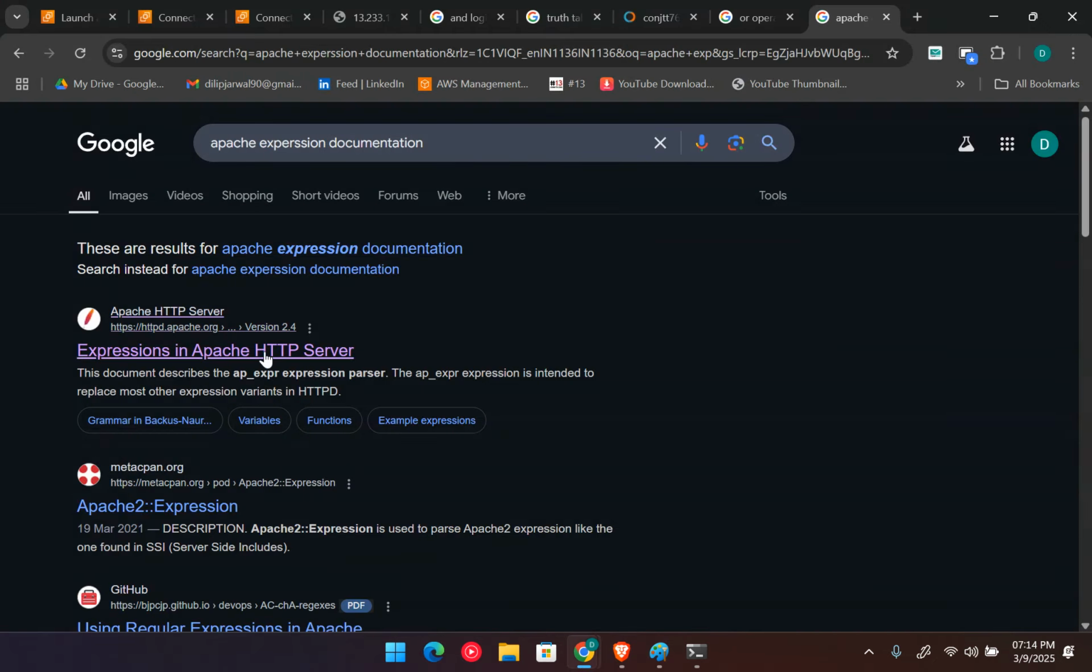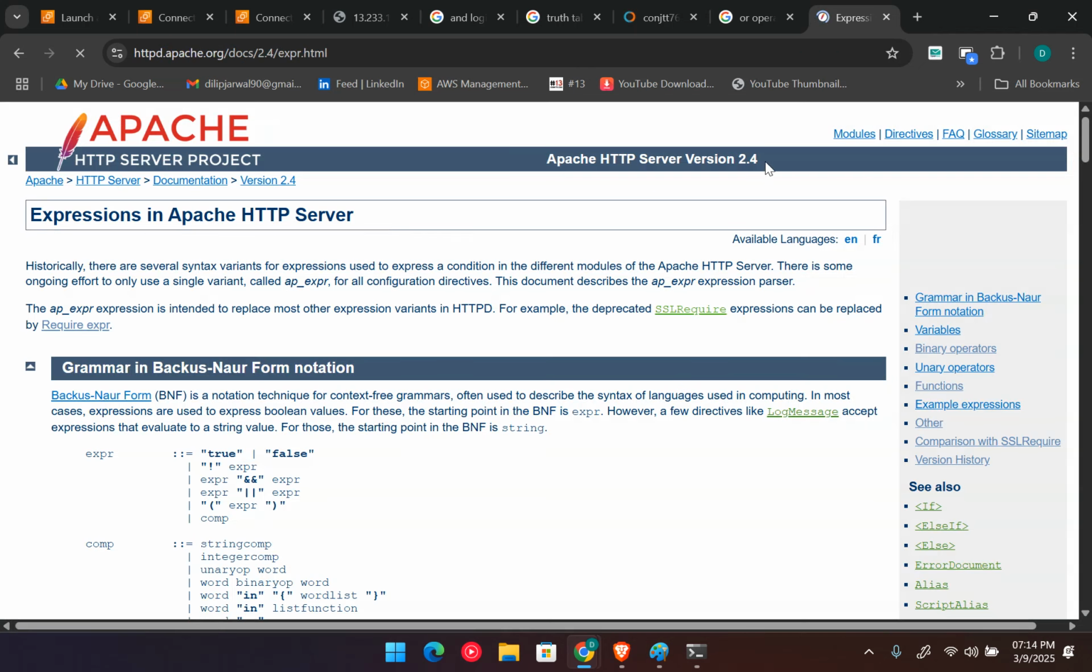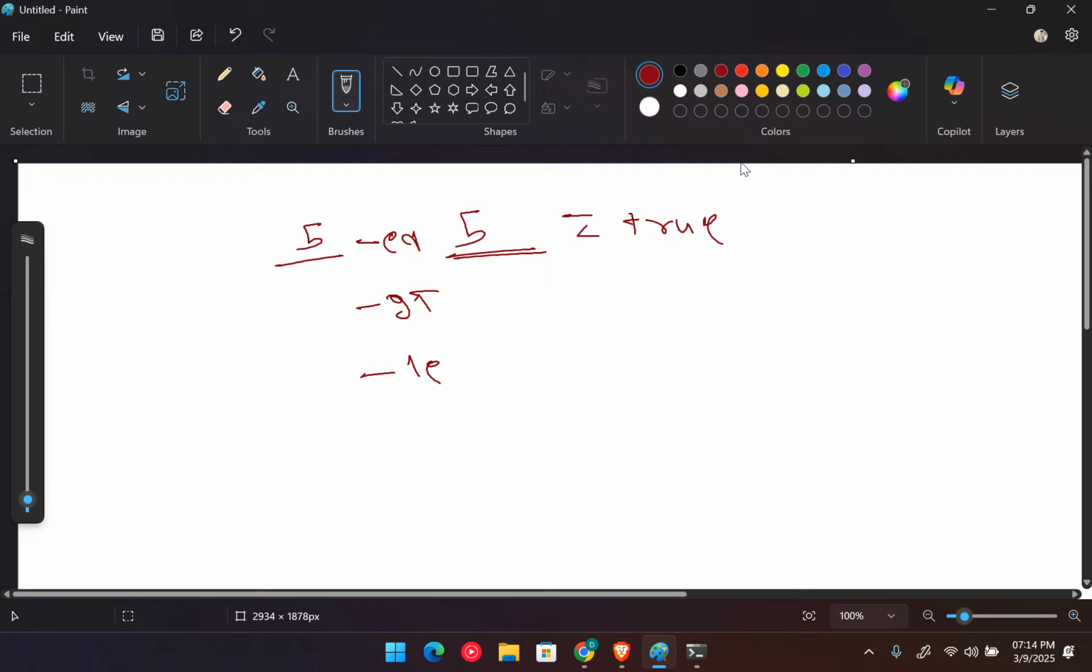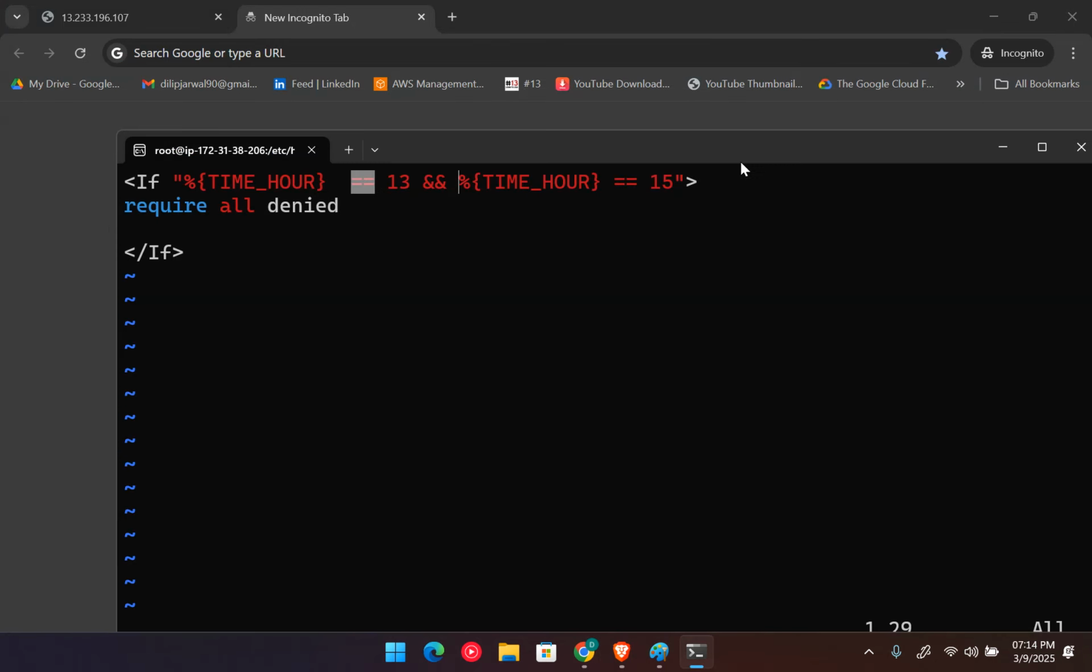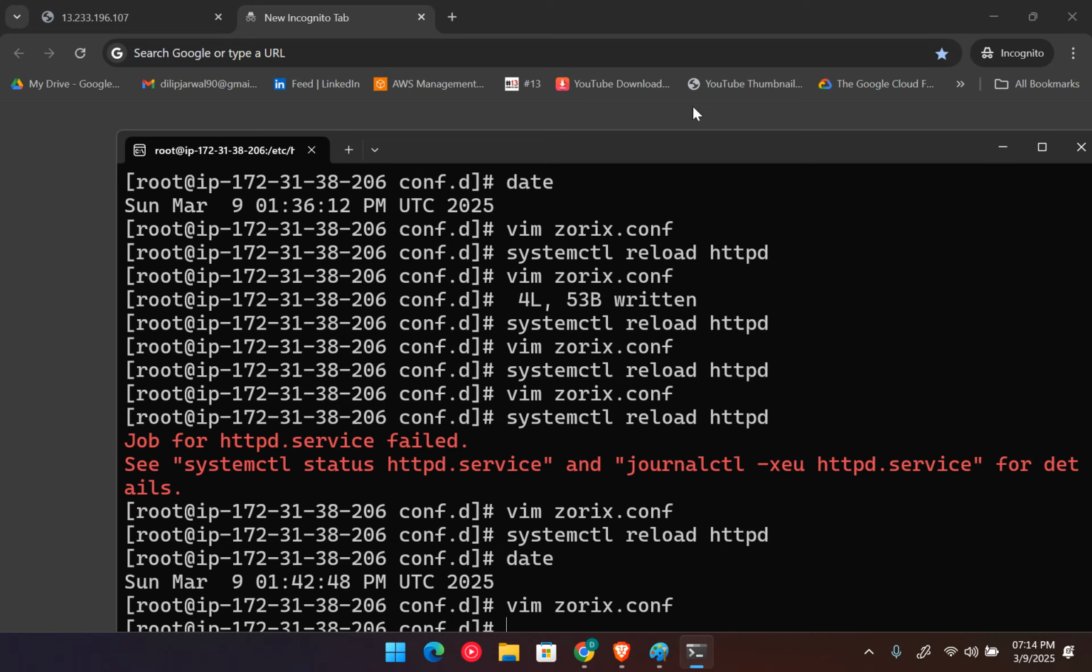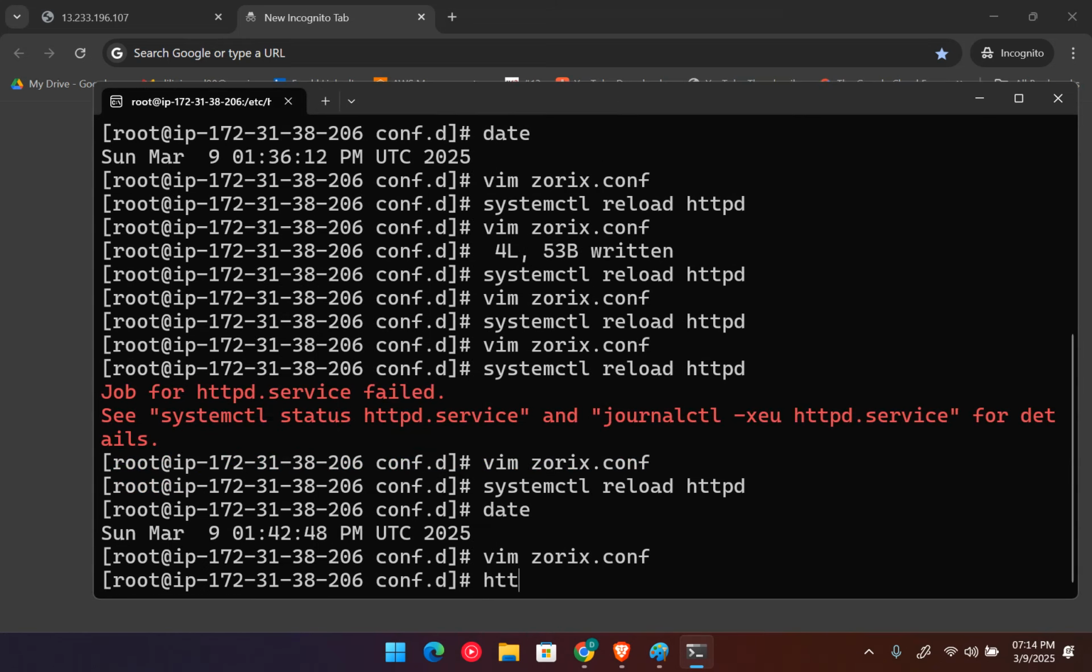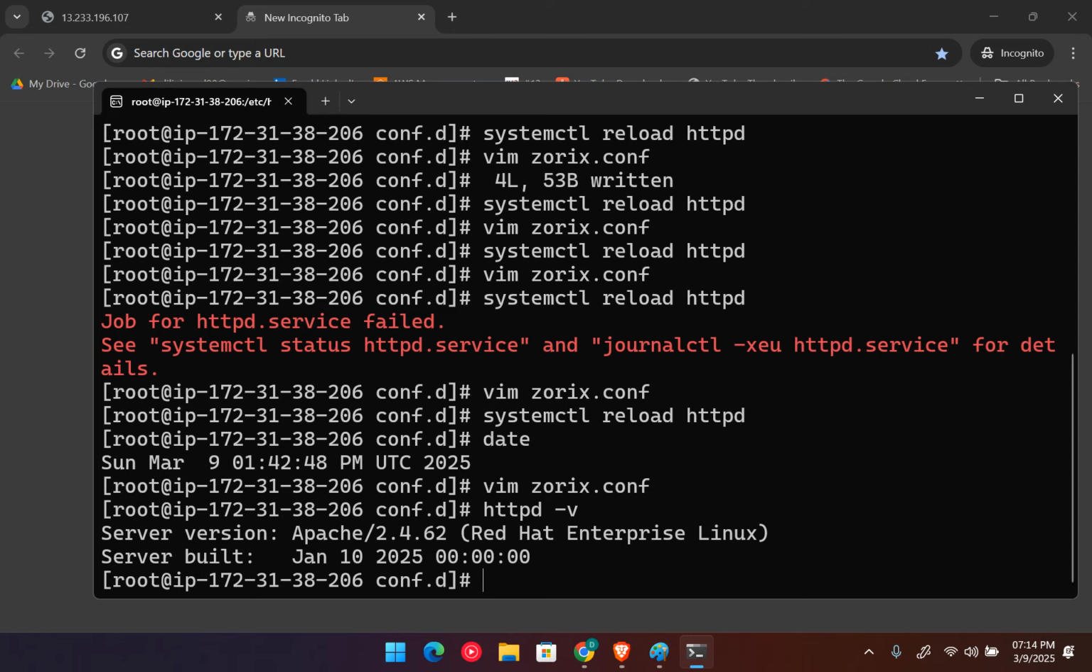And if you go to the documentation here, this is the latest documentation of the HTTPD web server that we are running. We are running version 2.4 now. So if you search here for the HTTPD web server, we have a command available. You can use httpd -v. So you can check the web server version.